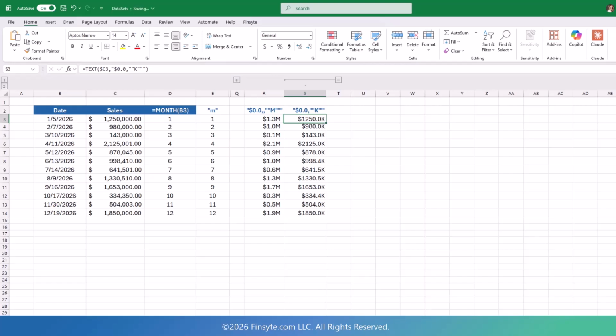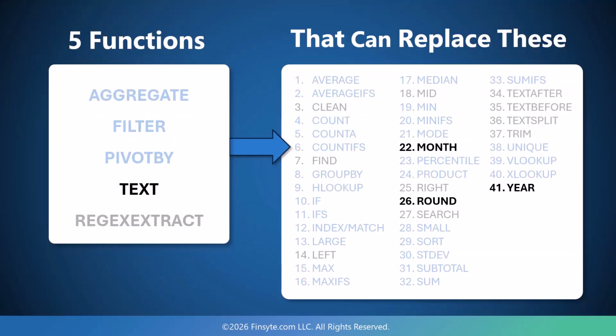In Finsight, this becomes really valuable when you're building dashboards, report headers, or labels and summaries, because often the goal isn't just to calculate a value, it's to present it clearly. Text can replace several other functions like month, year, and day, and even some custom formatting steps. But more importantly, it gives you full control over how values appear.